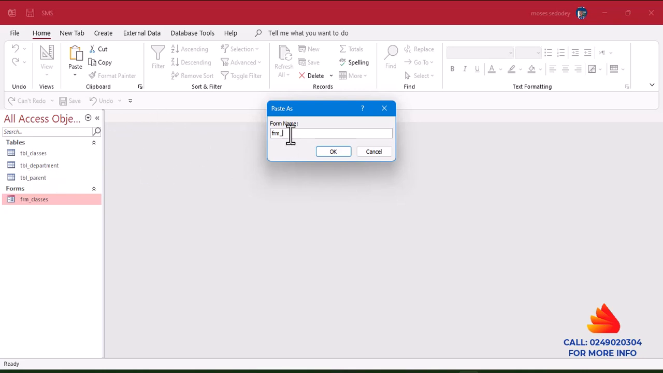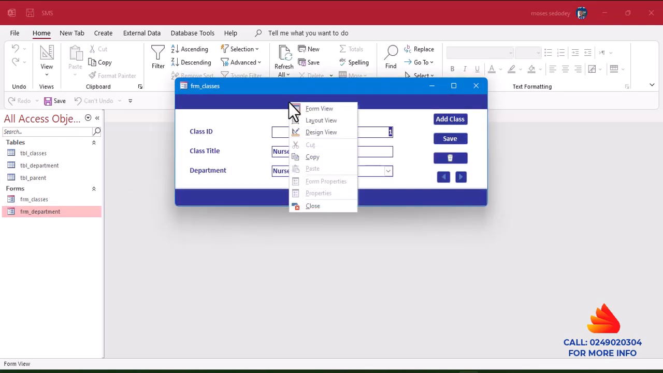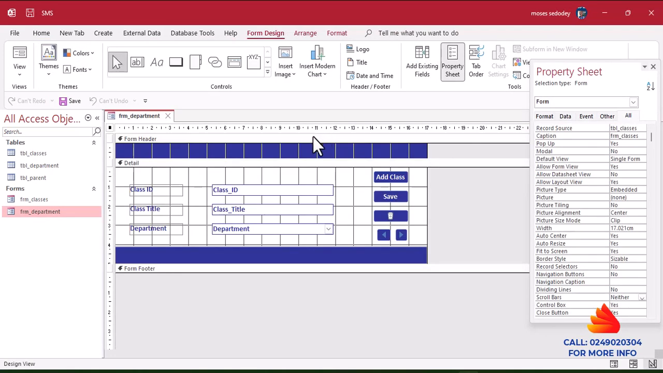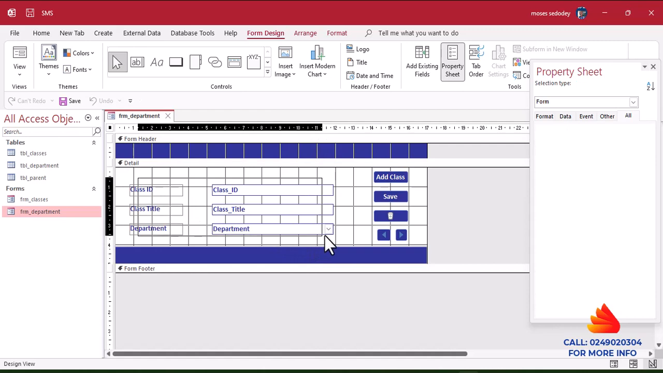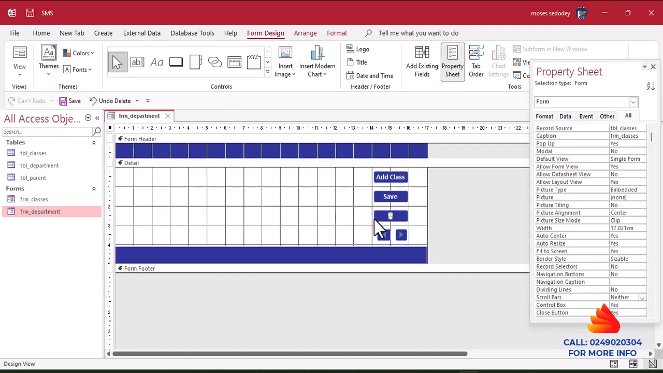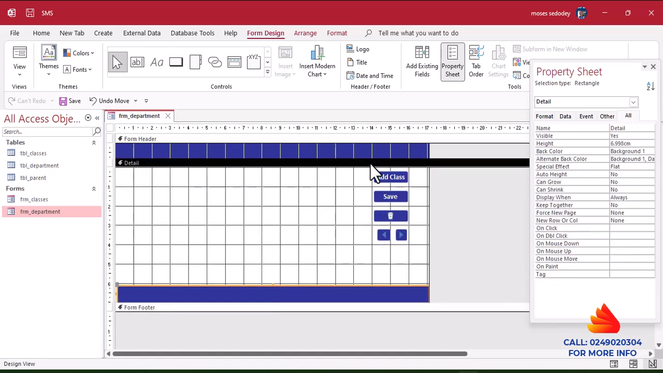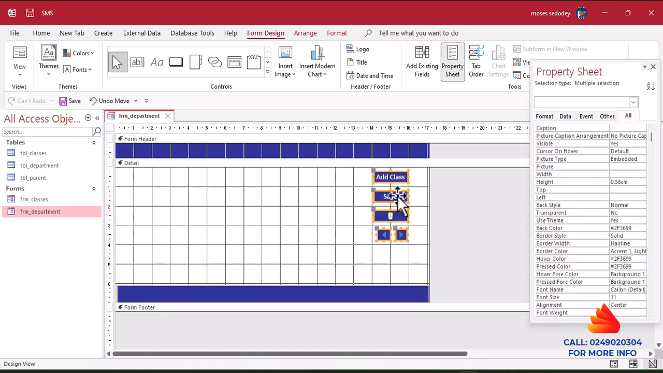Let's do it for department. So this department form, just change the name to department and click on OK. So double click on department and right click on the form, go to design view. Now we will get rid of this. We don't need this again. We can delete it. But all this here we need them. It's very important for us. We can adjust it.